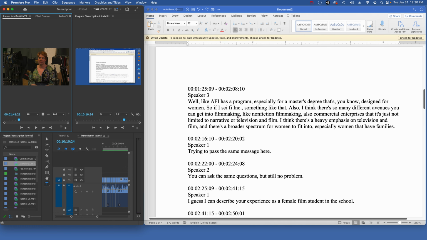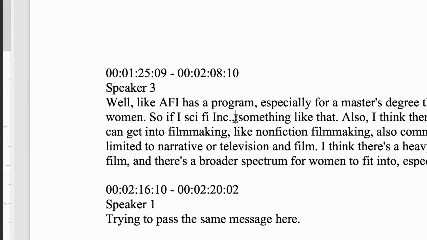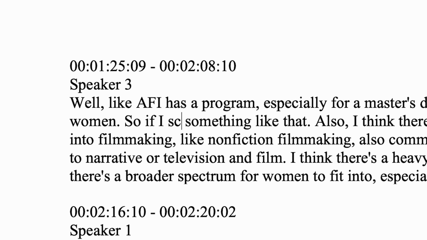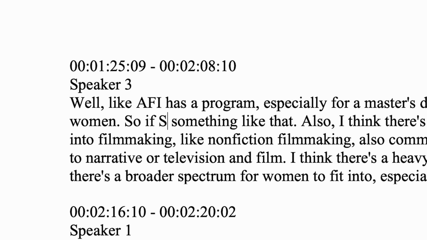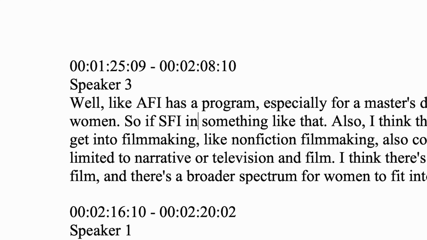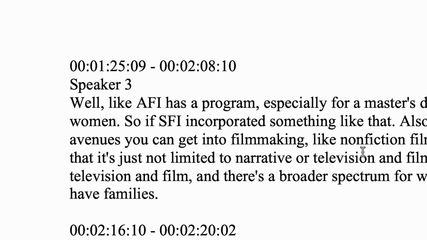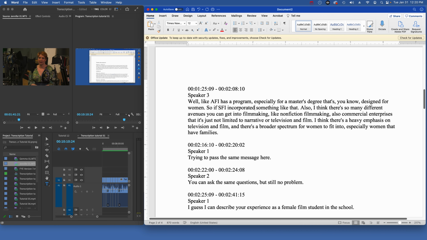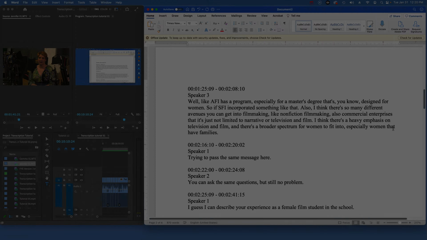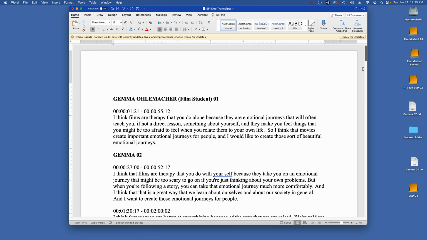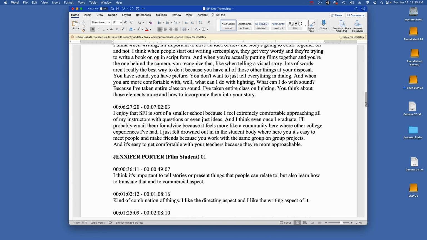Okay, that makes much more sense. So we need to go to the transcript and correct it. So, SFI Incorporated, something like that. Now it makes sense and now it's correct. So I would just continue listening to the interview, following along, making sure that I have a correct transcription of everything that everybody says.